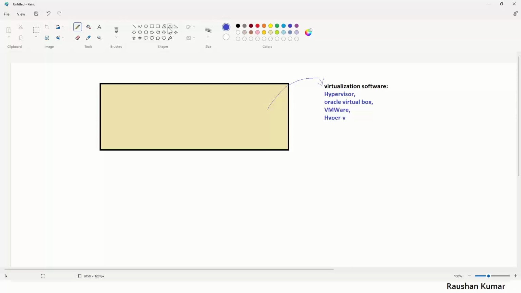Once we do that, we can create multiple VMs: VM1, VM2, VM3, VM4, VM5, on the same physical server, of different shapes and sizes. Now I can deploy multiple applications. Earlier I used to deploy only one application, but now I can deploy multiple.